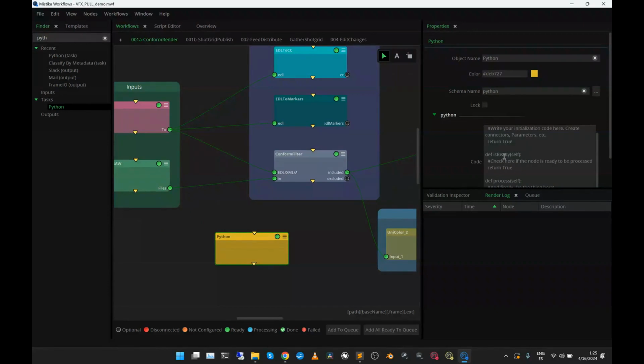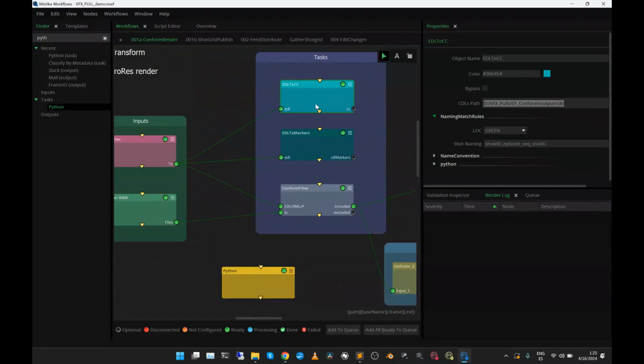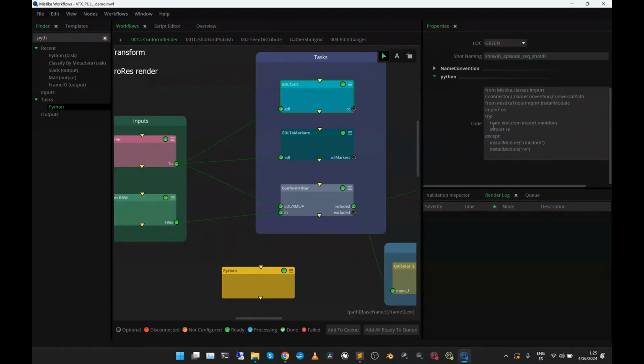Now, the beauty of Mystical Workflows is that it's fully Python scriptable. So I can add my own functionalities here if I need it. We have here a Python node, right, where you can add your own scripts if you want. You can call external applications and connect multiple applications between each other. So you don't even need to use Mystical Workflows for rendering or processing. You can just connect multiple apps to basically build your pipeline and automate your pipeline.